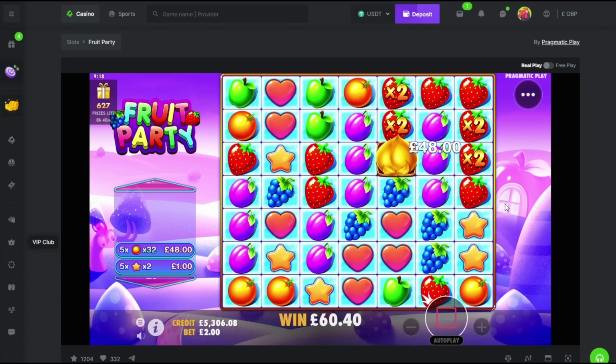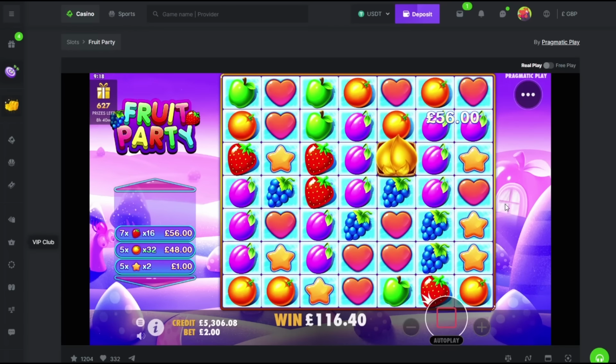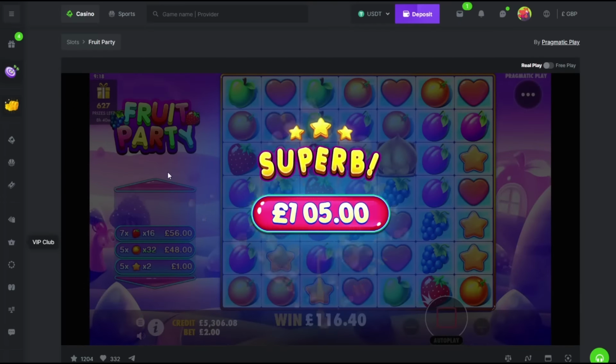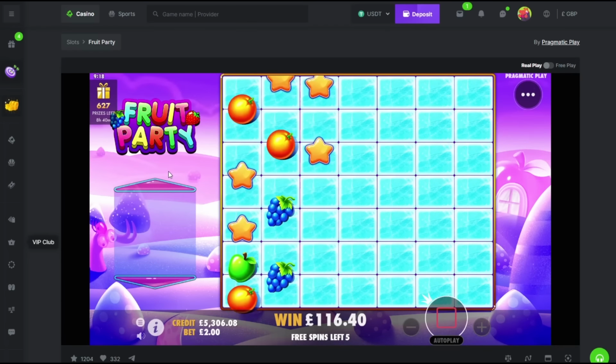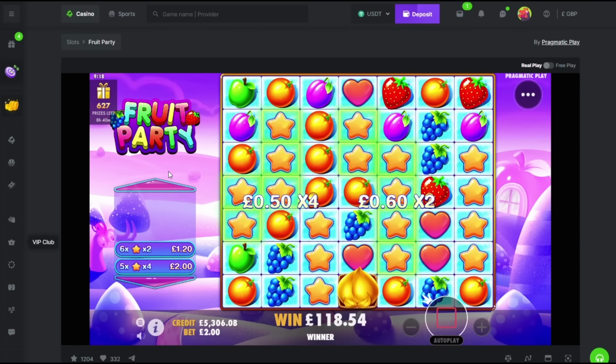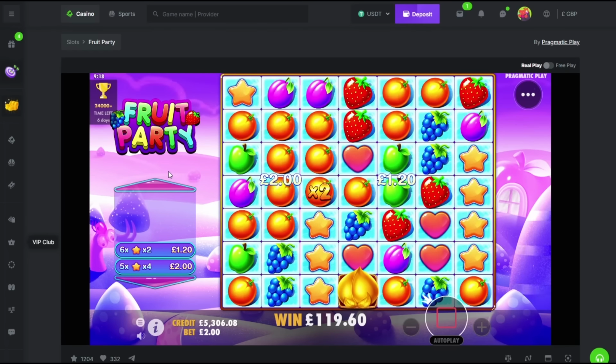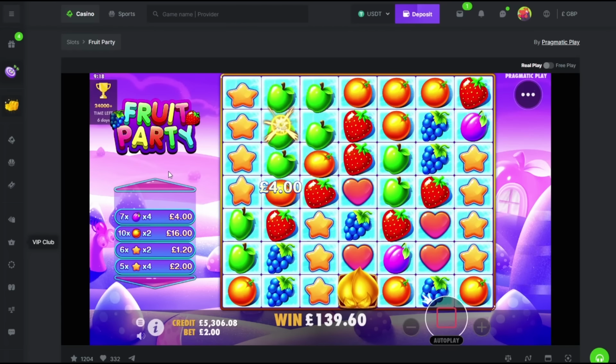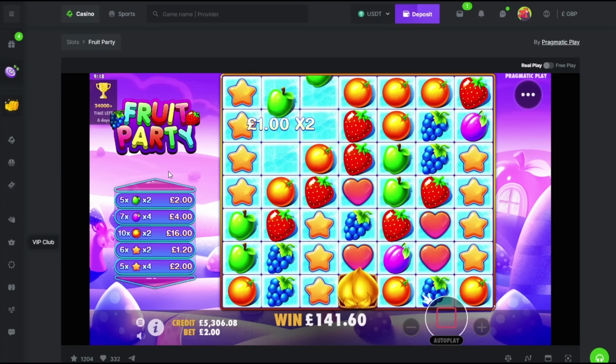Drop a strawberry there. Oh, it has. Nice. Superb. So it does seem to be that if it drops a win down after a win, it's going to be a multiplier win. Oh, it didn't do it, did it? So that's absolute horseshit what I was just saying. Never mind. Just ignore me.